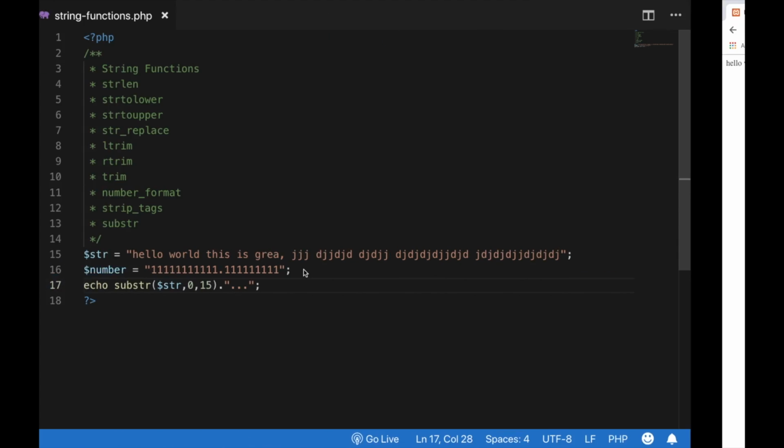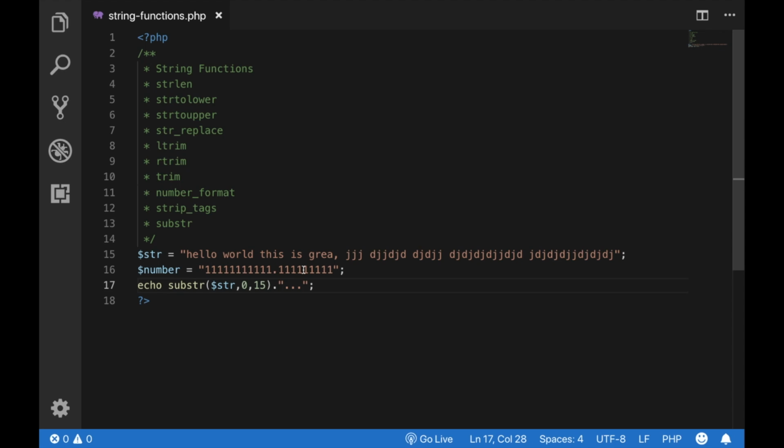So that's it. These are the very basic functions in PHP to manipulate your string.